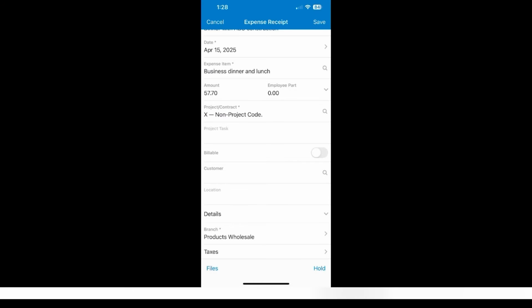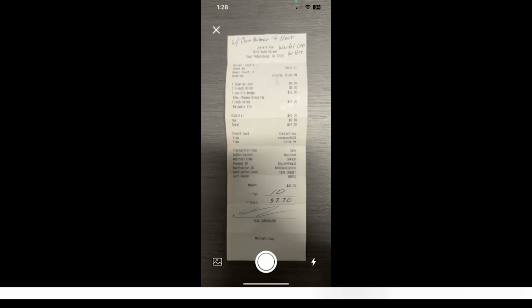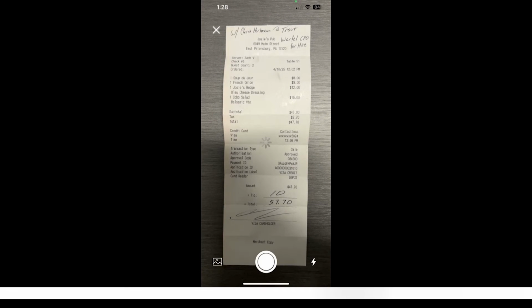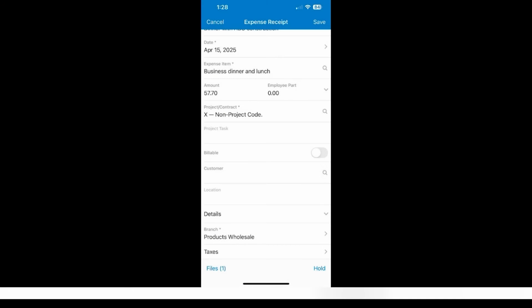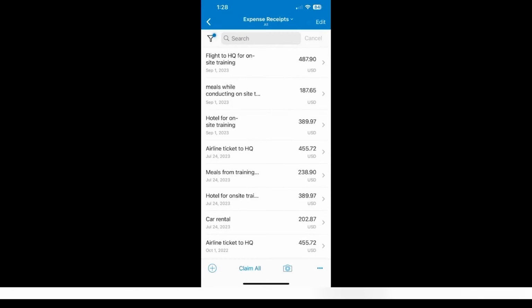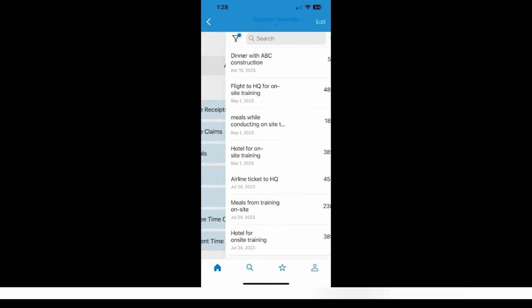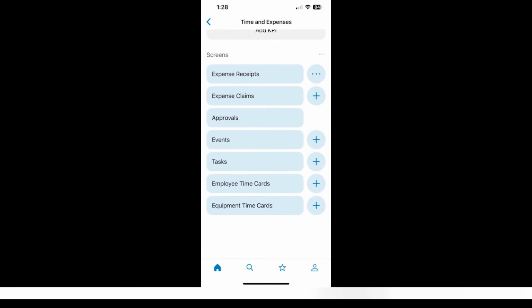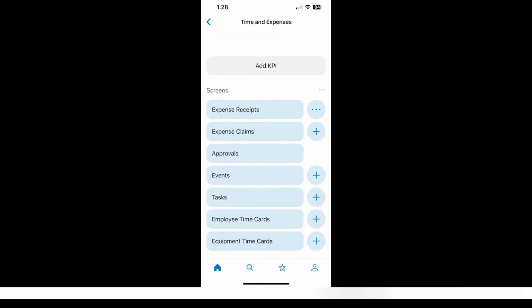But what I want to do here is, down in the bottom left, click on files. Let's go ahead and attach that receipt to it. So I go like that. Click done. Now I have a receipt on that expense item. And then if I click save, now you can see that dinner with ABC Construction is right there at the top. If you wanted to create an actual expense claim and submit an expense report, you can do that here.